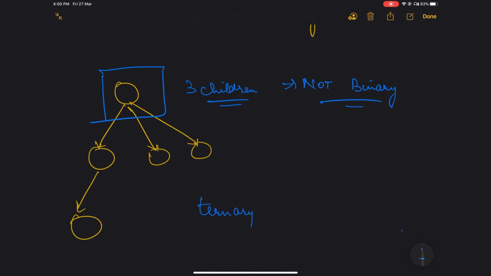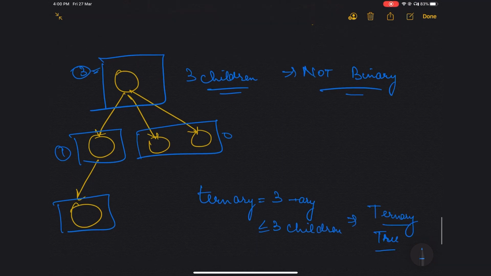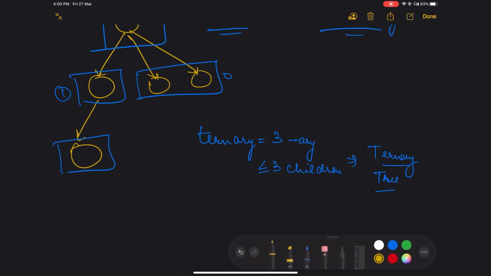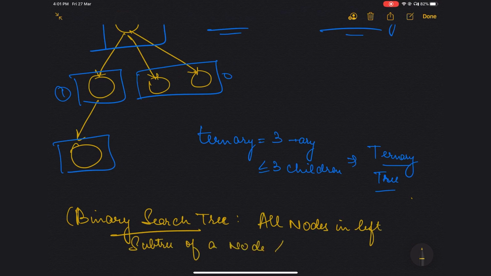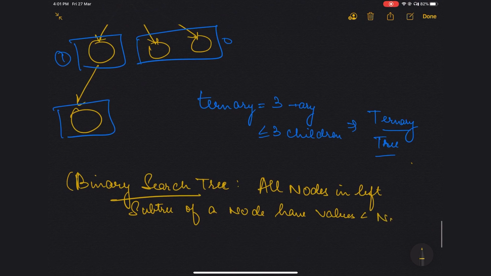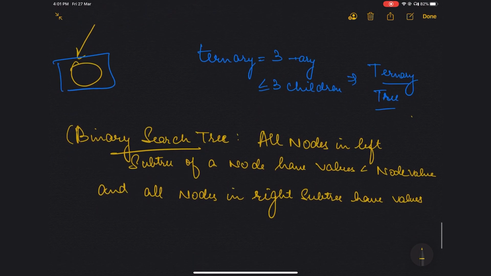Ternary is also known as 3-ary. We see that this node has 3 children, this node has 1, and all other nodes have 0 children. As all the nodes in the tree have less than or equal to 3 children, this means that this is a ternary tree. Similarly, there are many other kinds of trees with different properties. For example, there is a binary search tree. We will discuss this in depth in a future video, but as an overview, a binary search tree has the property that all nodes in the left subtree of a node have values less than the node value, and all nodes in the right subtree have values greater than the node value.